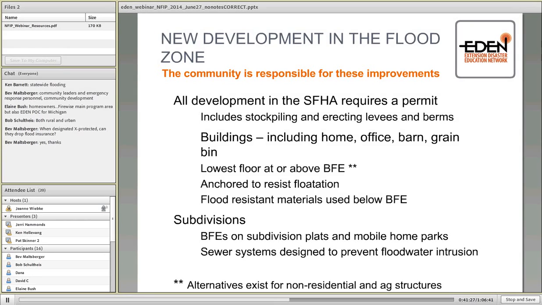If you're developing, not the houses, but making subdivisions, there's a requirement that the base flood elevations be put on the subdivision plats and on mobile home park developments. And the sewer systems have to be designed to prevent floodwater intrusion. So there's a whole lot to be done when the community participates in the flood insurance program. One of the goals of the flood insurance program really was to guide development away from flood hazard areas. But what they really did was write a book on how to build in the flood zone.